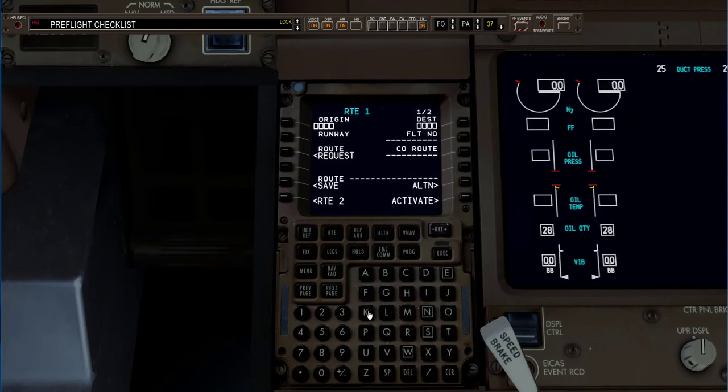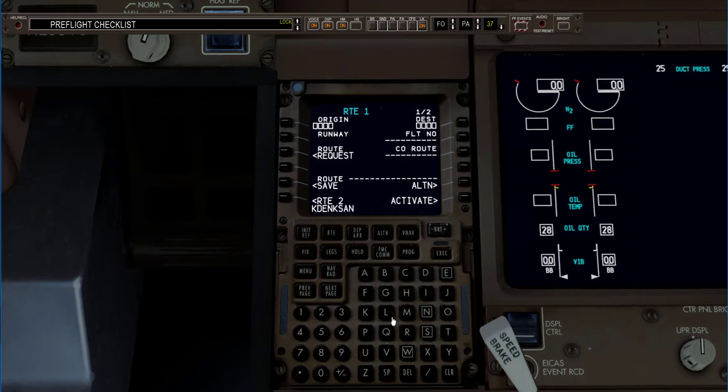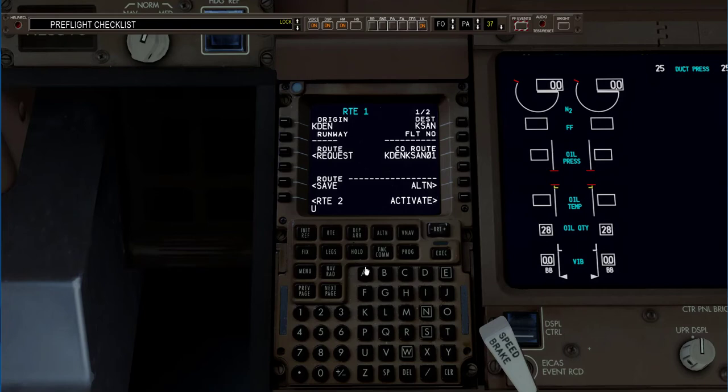Alright, so then we're going to load our company route. So we are going from KDEN to K San Diego. One company route. Boom! There it is. And we're on United Airlines, and I always like the number 368. Have no idea where it came from, but that's okay.